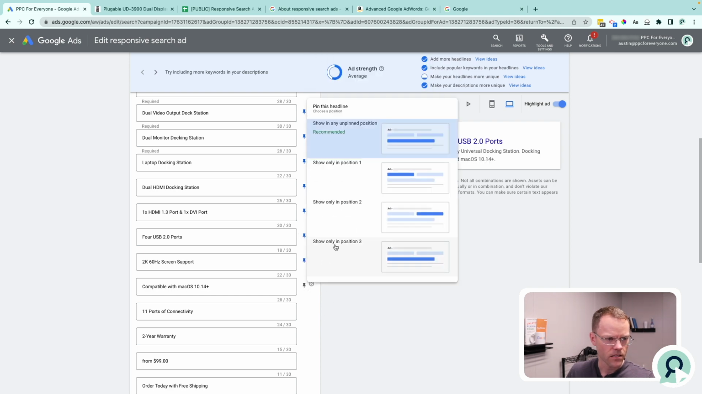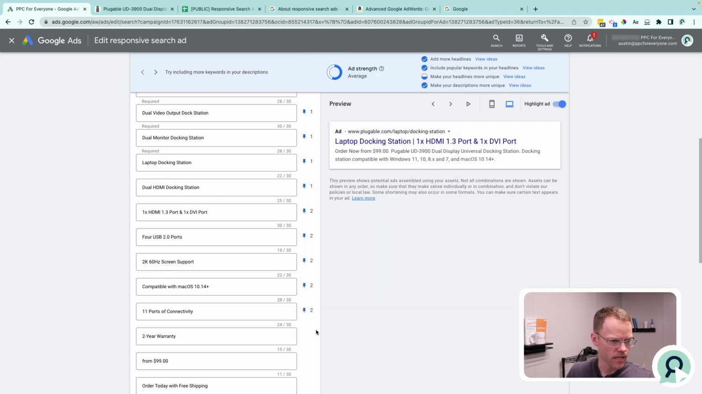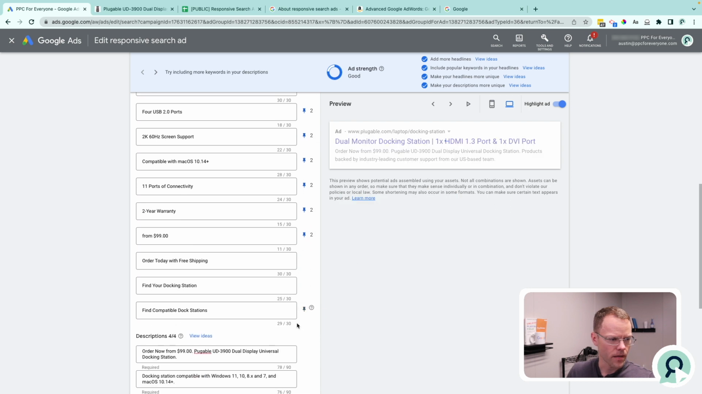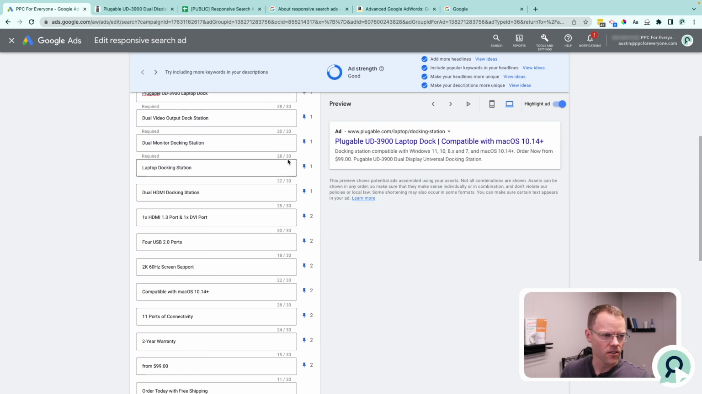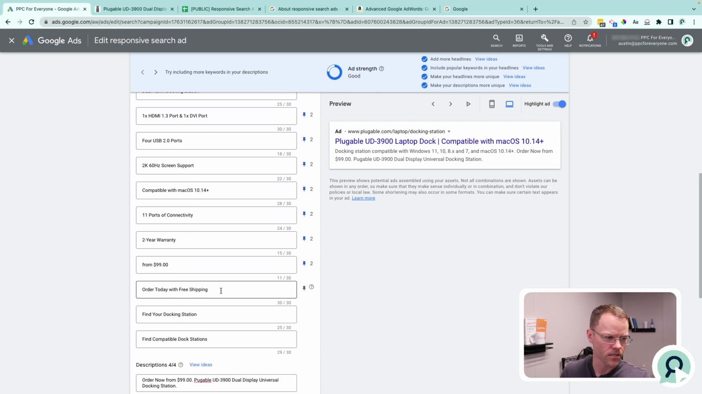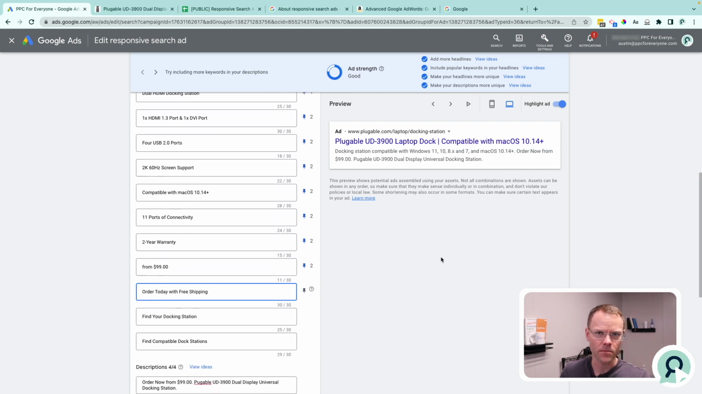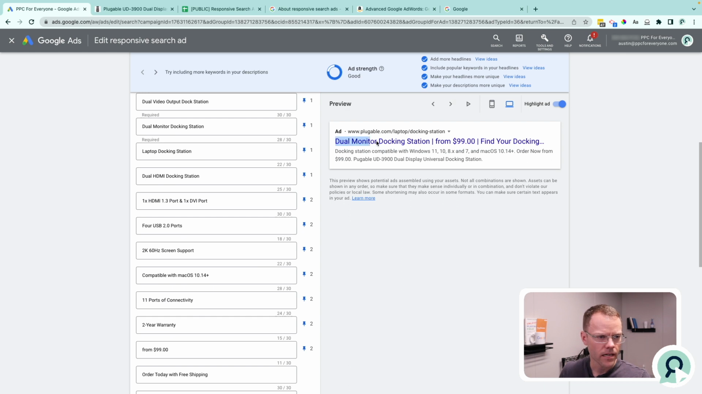And then the last few headlines that I've written, which are calls to action, I can either pin to position 3, or I can just leave them unpinned, because with all these other headlines pinned to the first and second headline positions, these have to show in the third headline position anyway. This looks much better to me. Yeah, so dual monitor docking station, that's what I want in the front. From $99, that's great. And then a call to action here, which kind of got cut off, but that's okay. So this is how I want the ads to read. So I've pinned what I want to be in each position.